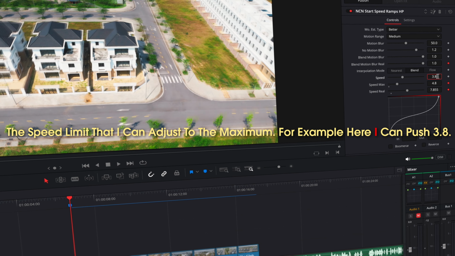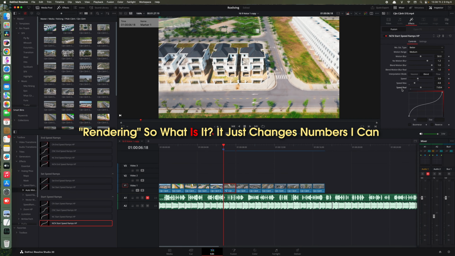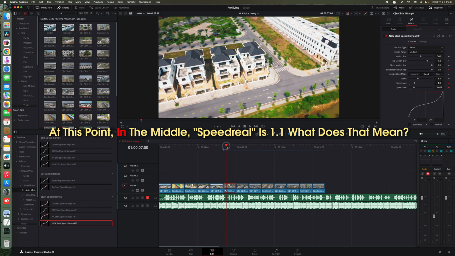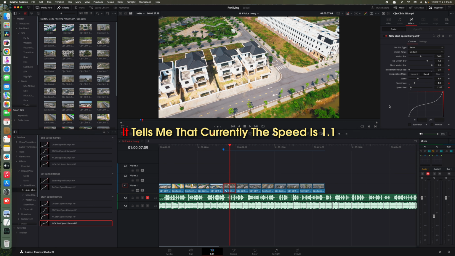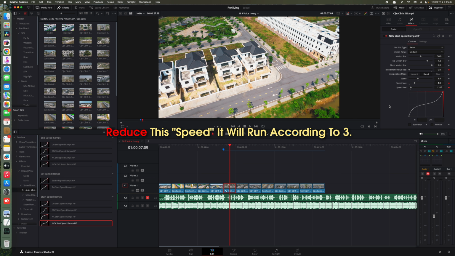For example, here I can push 3.8. Next, Speedreal is the instantaneous speed. Currently it is rendering, so it just changes numbers as I drag. For example, with fast, slow, fast, when I run it, at this point in the middle, Speedreal is 1.1. That tells me the speed is currently 1.1 times, but suppose in the middle of that I want it to return to normal or to slow motion. What can I do? Reduce the speed.